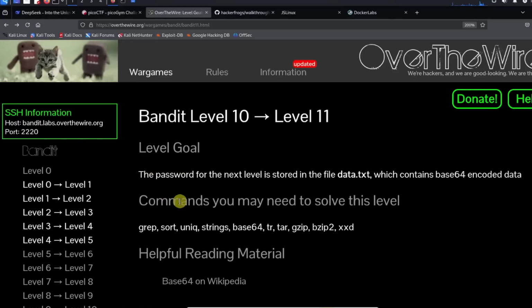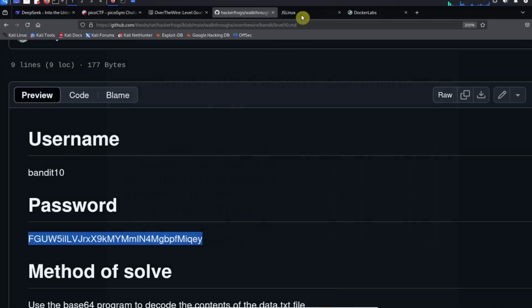It says that the level goal is the password for the next level is stored in the file data.txt, which contains Base64 encoded data. So Base64 encoded data, what is that? Let's go ahead and take a look over at our explanation file.